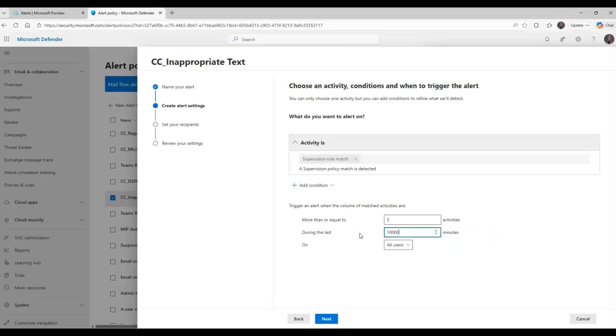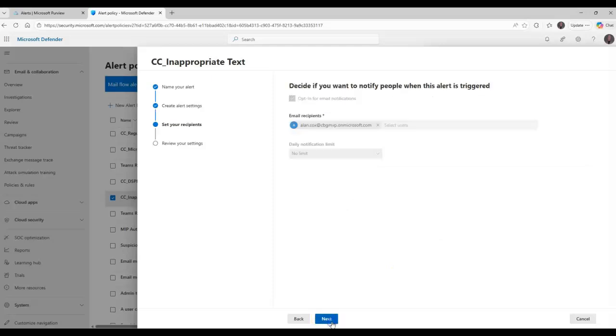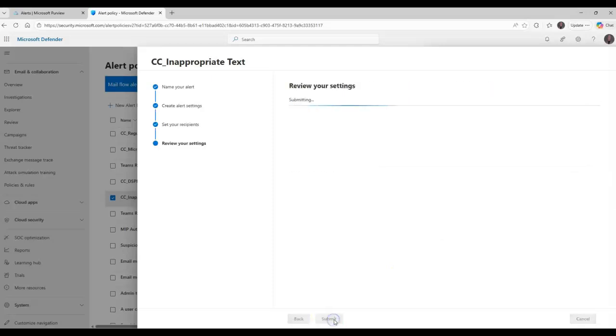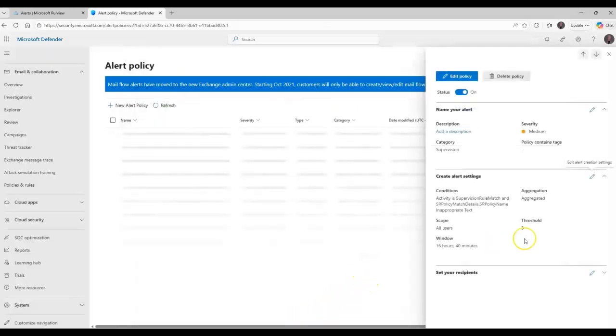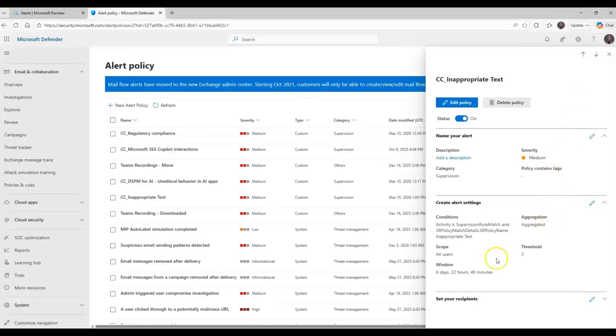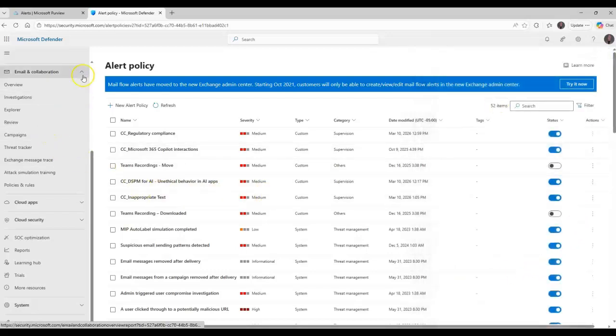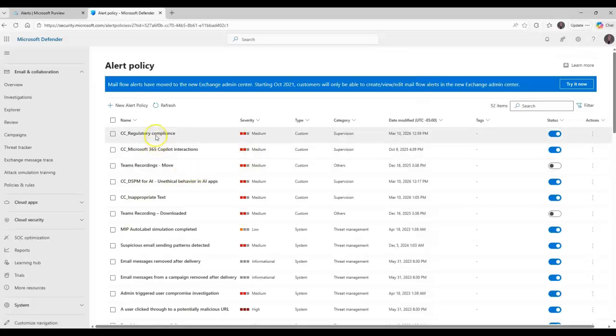Anyway, we can go 1,000. Let's do this. I'm going to create this as 1,000 minutes. So that is 6 days, 22 hours, and 40 minutes. We can go back and look at that. Okay. So that is where the alerts are created, and that's how they're done.